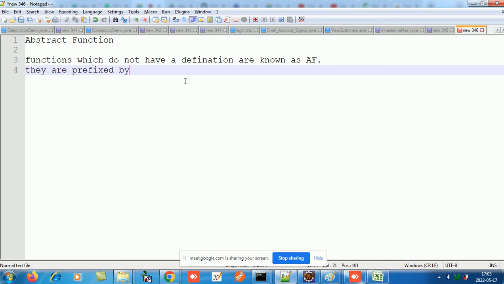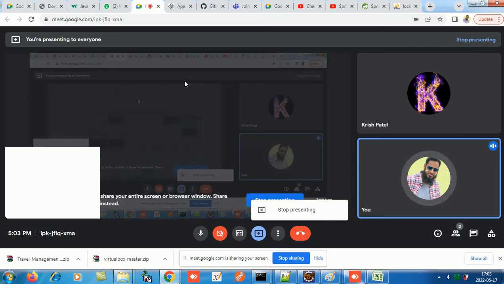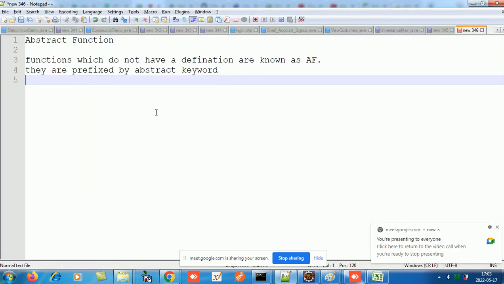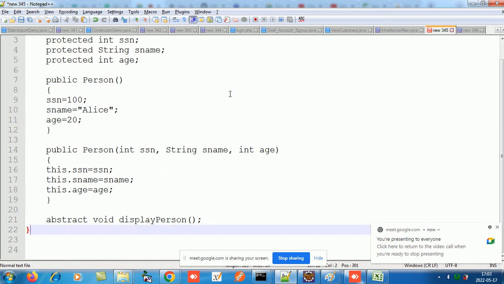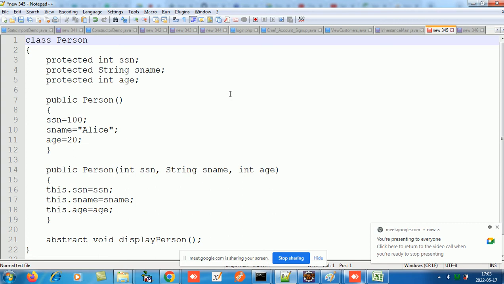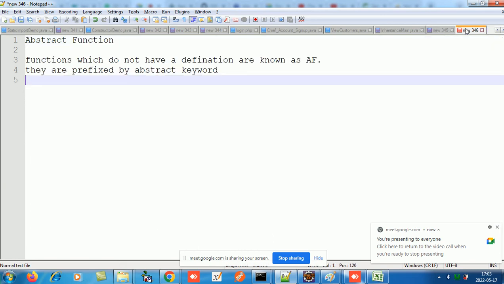Abstract, prefixed by the abstract keyword. Now, if a class contains even a single abstract function, that class becomes an abstract class. Becomes which class? Abstract class.